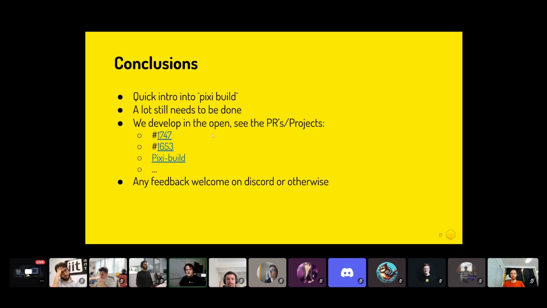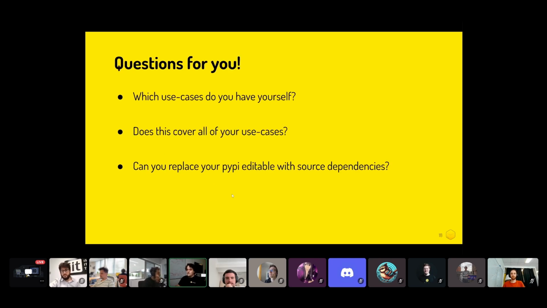We're developing all of this in the open, so there are some open PRs that you can check out. We will also share this presentation later, so you can actually click the links. These are issues or PRs in pixi, and this is a separate repository under prefix-dev and then pixi-build. We very much welcome any feedback on Discord or otherwise, and also immediately now, because we also have a number of questions for you, which are these. So first, let me open all of this up for questions that you might have, and then if you want to answer one of these questions, then feel free.